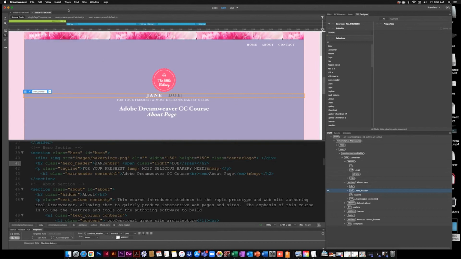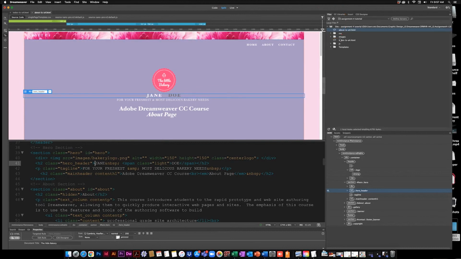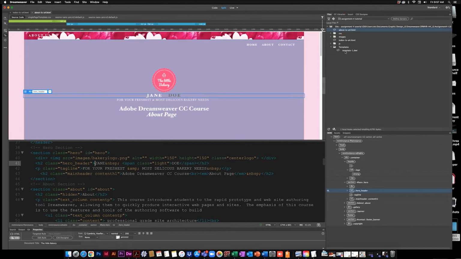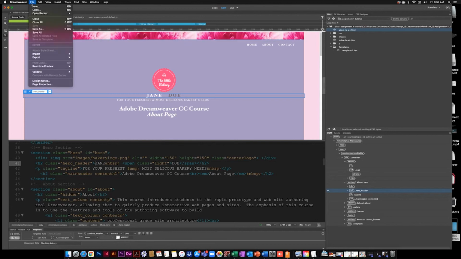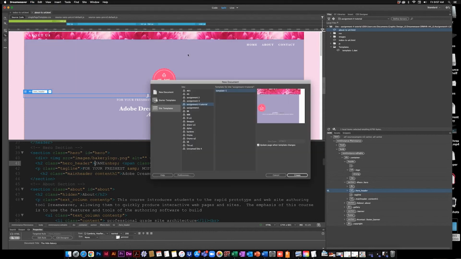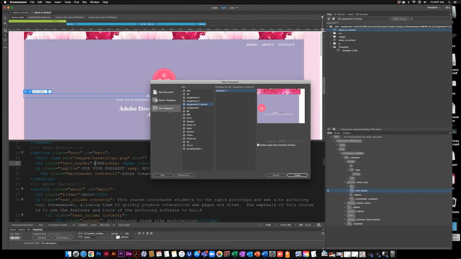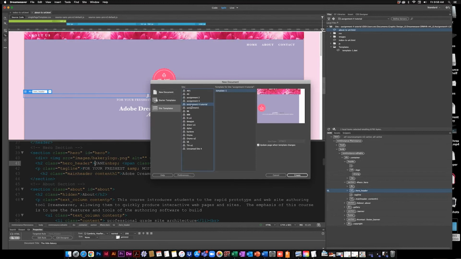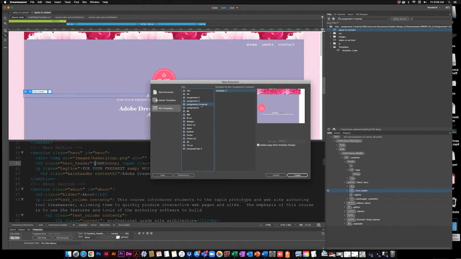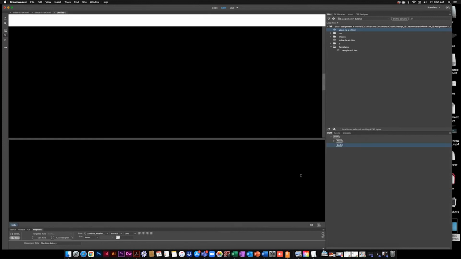So I'm going to go back to our Files tab on the top right. I'm going to go to Templates, and make sure my template is there. Go to File, New. Then you're going to go down to Site Templates, and you'll see that assignment 4 that we created in the site map, and then it says Template 1. So we're going to click Create.